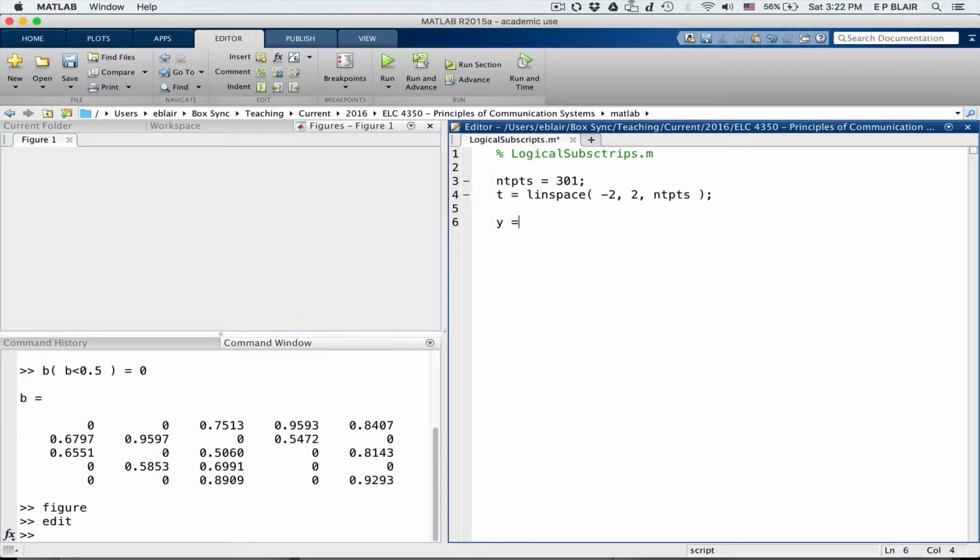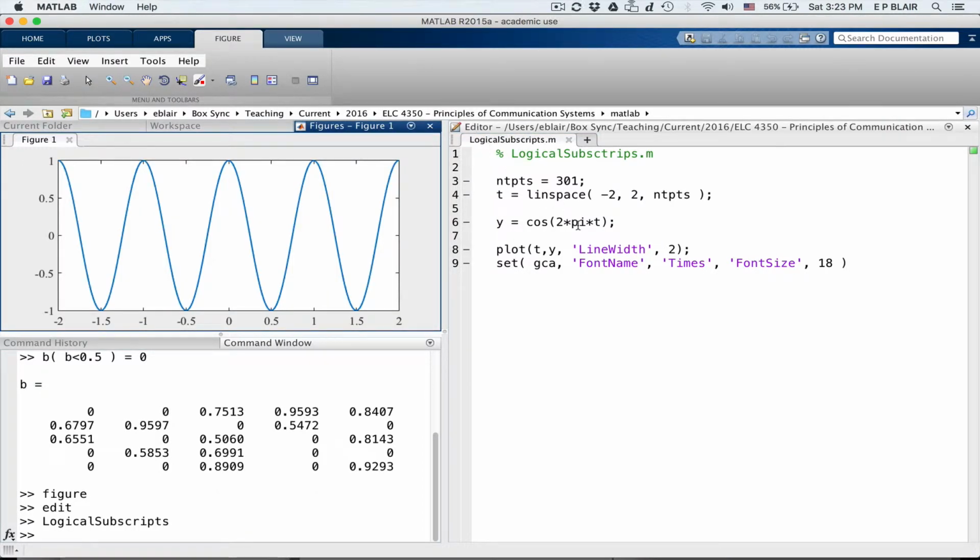And we'll let y be cosine 2 pi t. We can plot y with respect to t, and I always like to set line width to 2, and I also like to set some properties for the current axes. GCA gets the current axes, and I like the font to be Times, and the font size to be a little bit bigger than normal. I often go for 24, but here let's try 18. And so I ran that script.